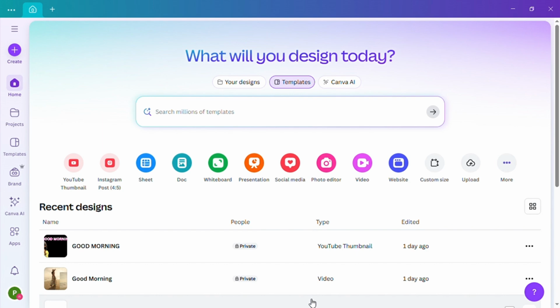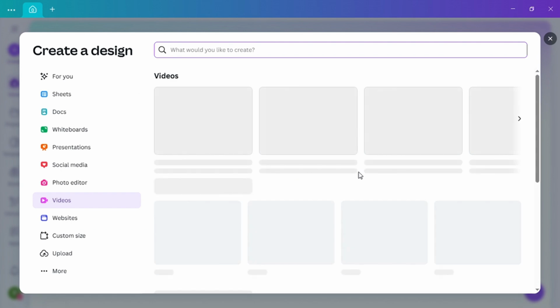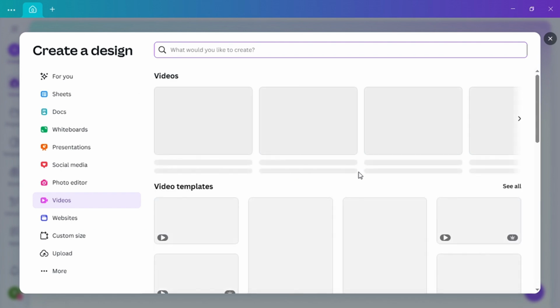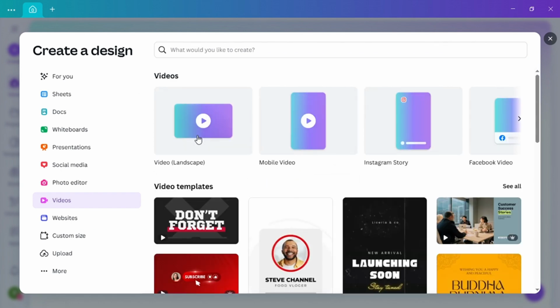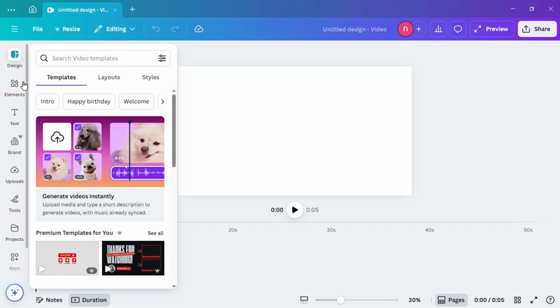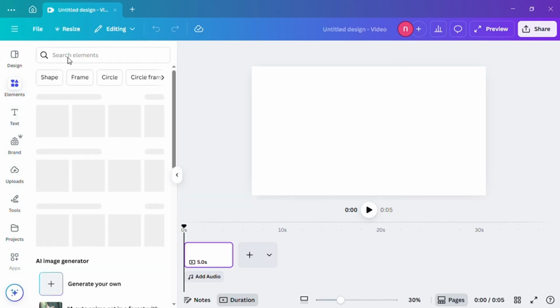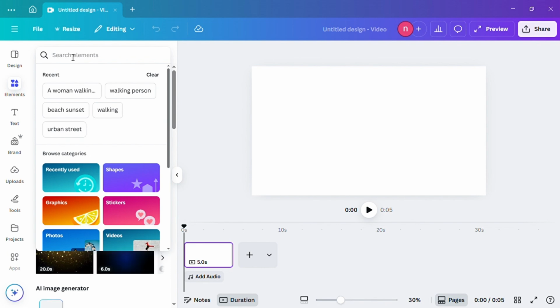How to create this type of animation in Canva. You are going to select video, select landscape, video landscape. Go to your elements, click on elements, search for urban streets.